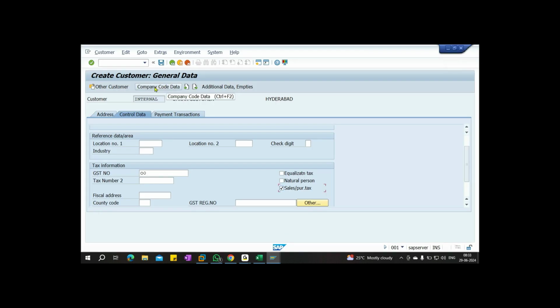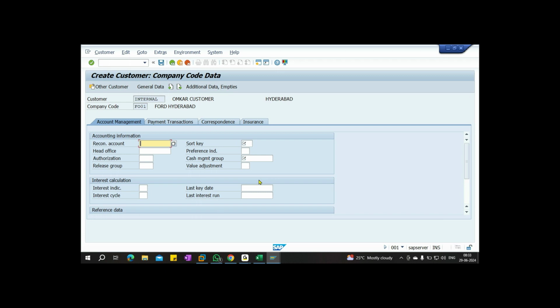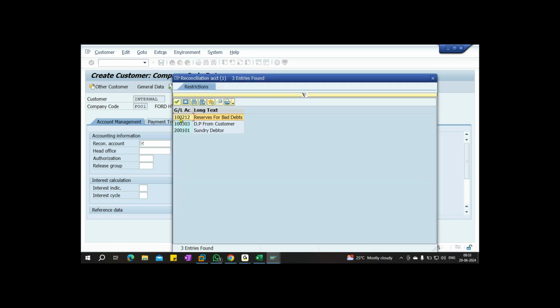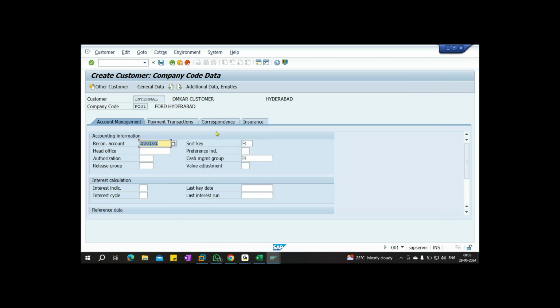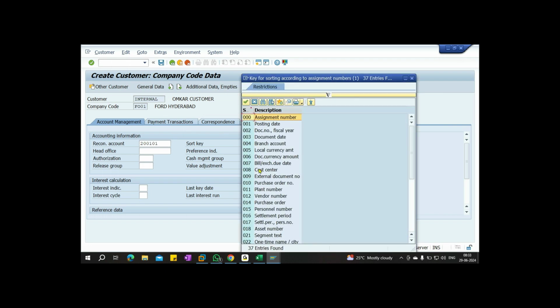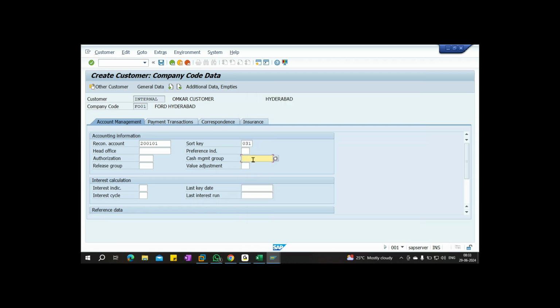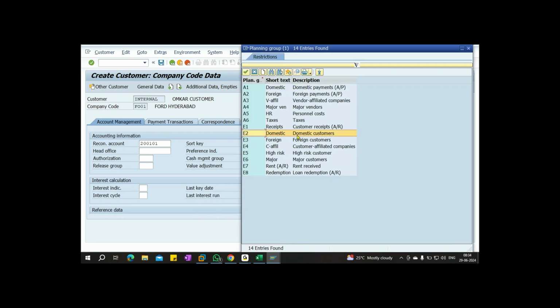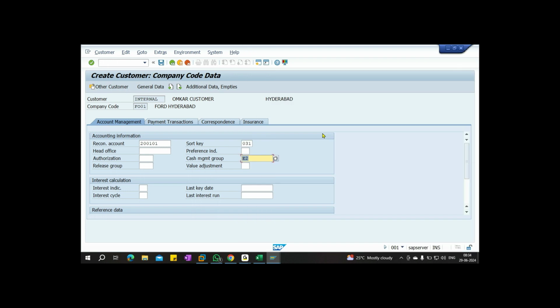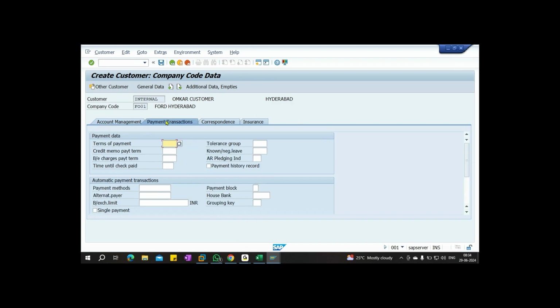Here, in company code data, first recon account. What is recon account? Customer means debtor. Right? Debtor. Sort key, we are creating customer, 031. Customer number. Cash management group. What's the nature? Domestic customer, E2. Right? And payment transactions. Terms of payment 0001.